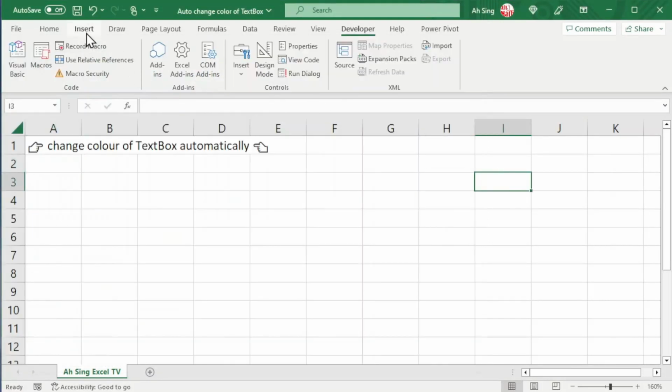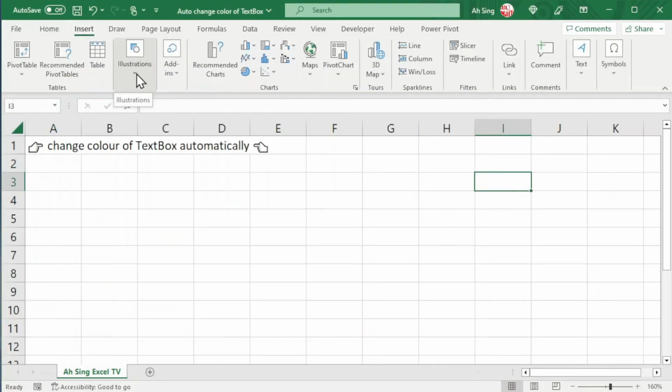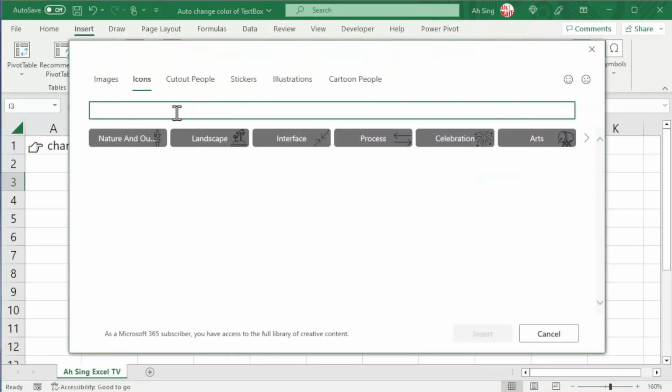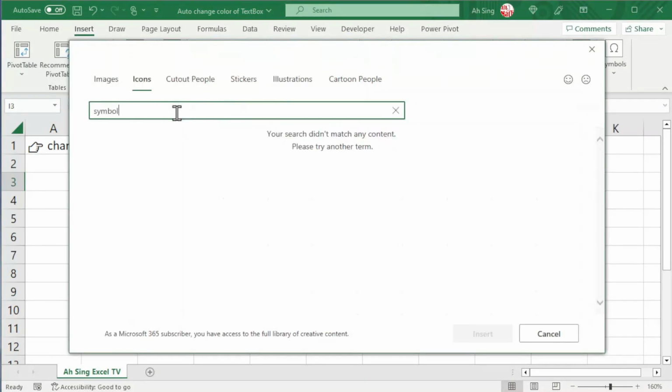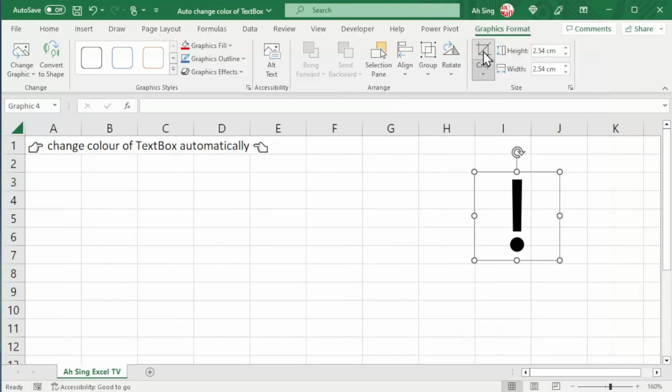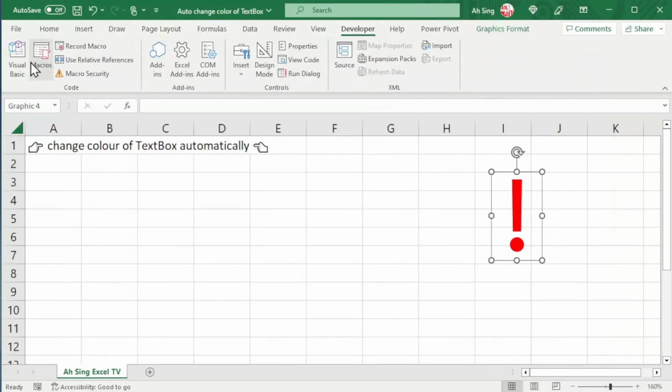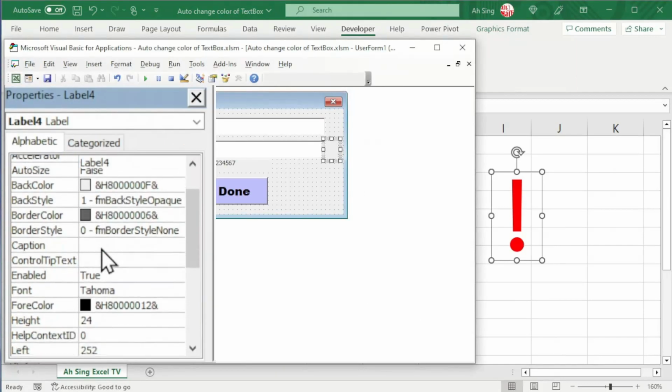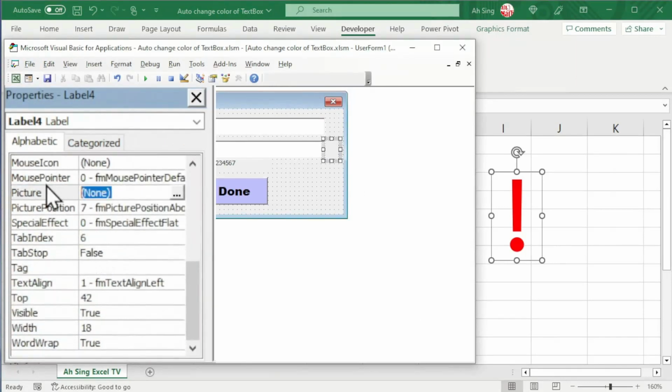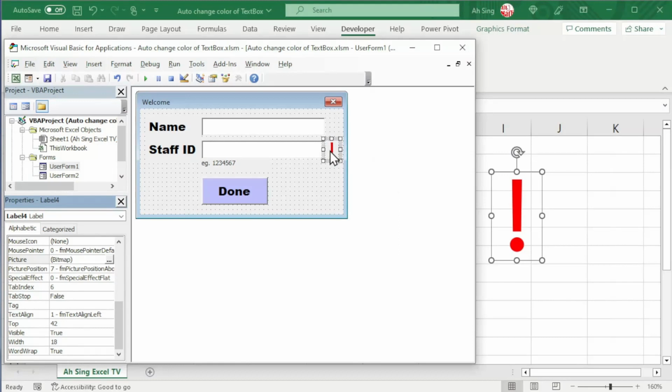Go to the insert tab under the illustrations group. Click on icons. Search and look for the desired symbol. Click and insert. Crop and change the color if needed. Copy and go back to developer tab, Visual Basic. Scroll and look for picture. Paste it here. And now double click and write the code.